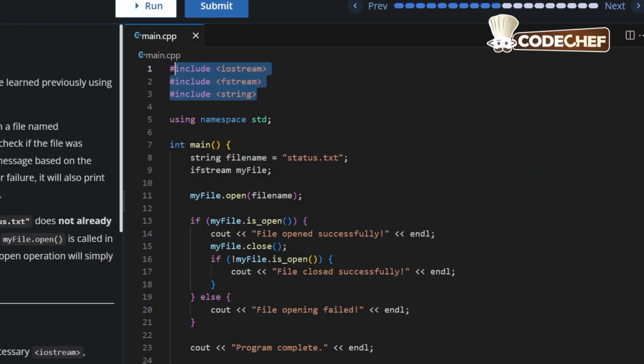Coming to the code, #include iostream, #include fstream, #include string. Using namespace std semicolon, int main brackets, then curly brace begin for the main function. String filename is equal to in double quotes status.txt semicolon. Then ifstream myfile semicolon. So here ifstream is the class and we have made an object of the class ifstream, that is myfile. Then myfile.open in brackets we are inserting the file name, that is status.txt, bracket close and semicolon.